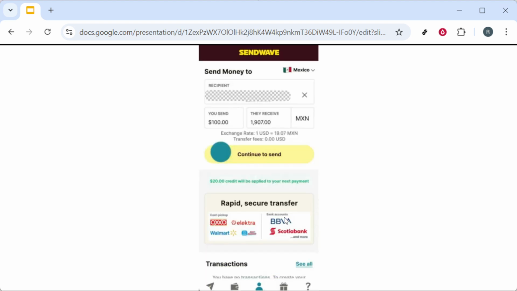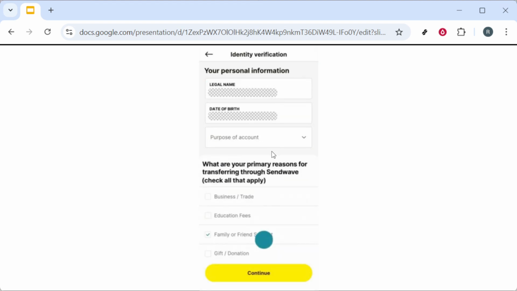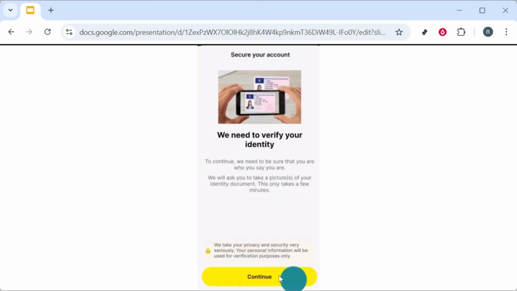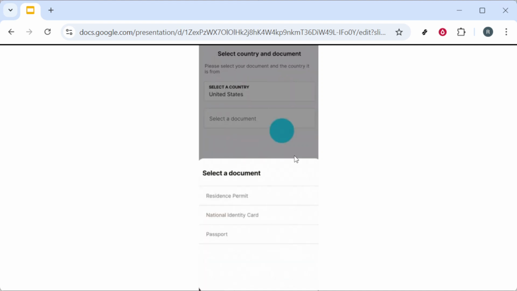Because this is a new account, you'll need to verify your identity. Enter your full name and date of birth, select the purpose of your account, and tap Finish. Tap Continue to move forward. Select your country and choose the type of document you'll use for verification. Tap Continue, then continue again to proceed.